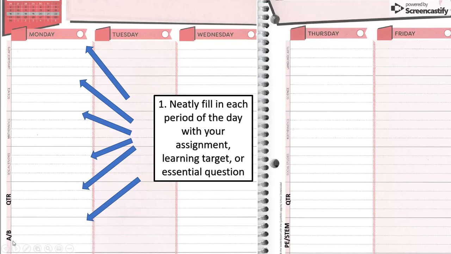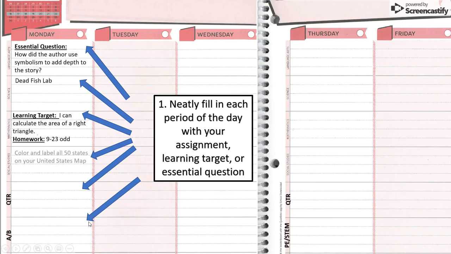The only one that's kind of iffy is your AB class. Depending on your AB teacher, they might not have you fill that one out. So you'll have to refer to your teacher, but otherwise they should all be filled out. Now, they might have an essential question in there. They might have what you're doing. It might be a learning target and homework. It's going to depend on the teacher, but you have to fill in each of the 6 different sections.